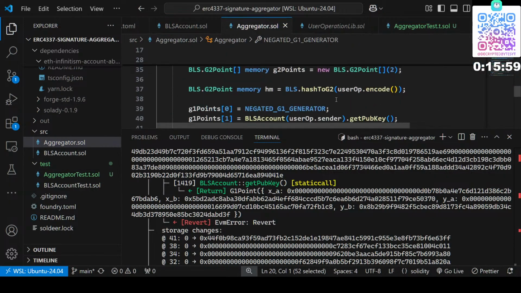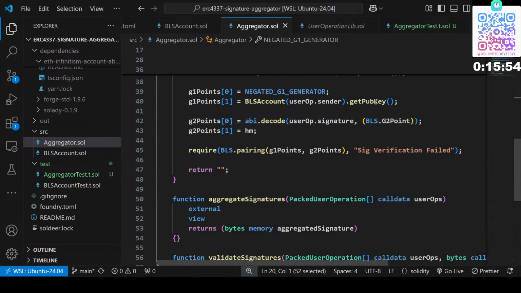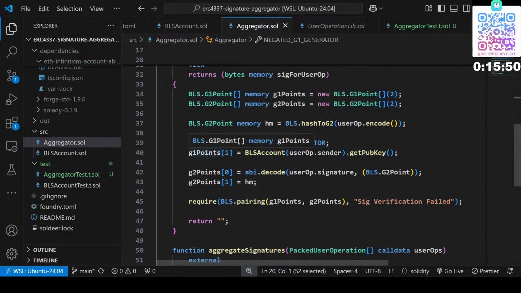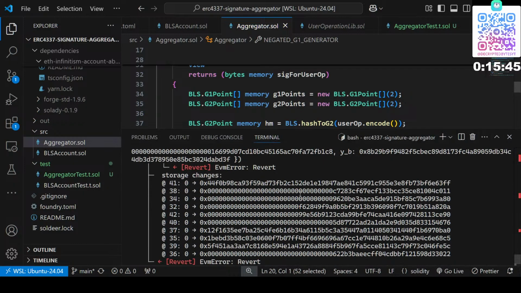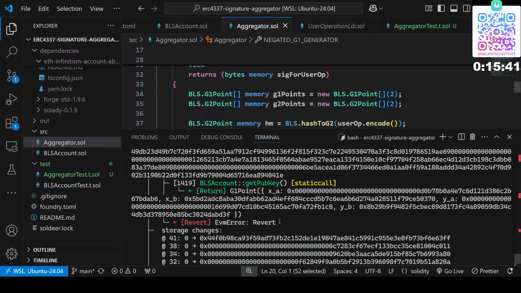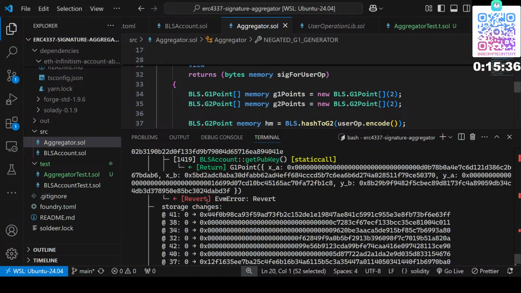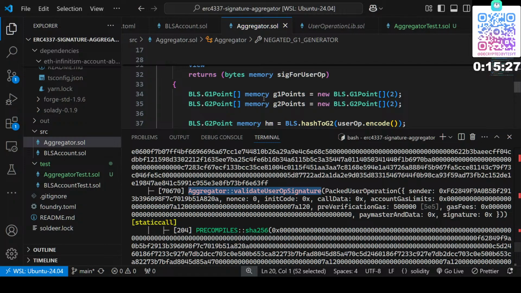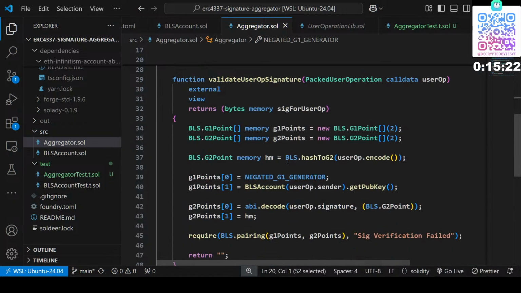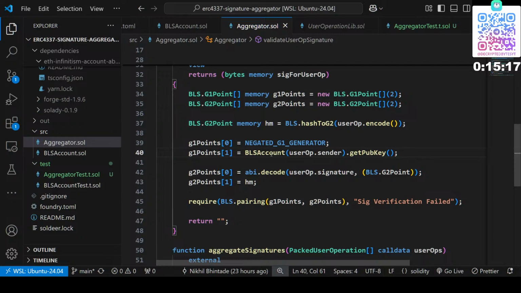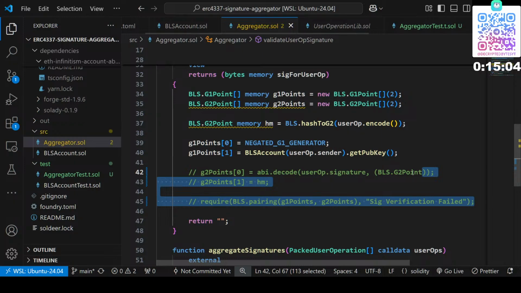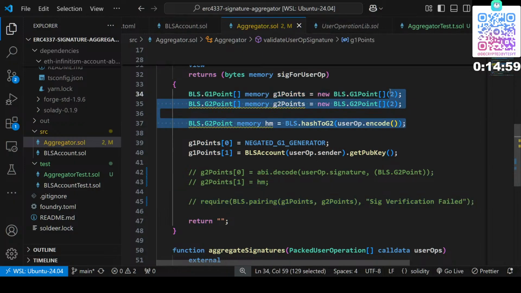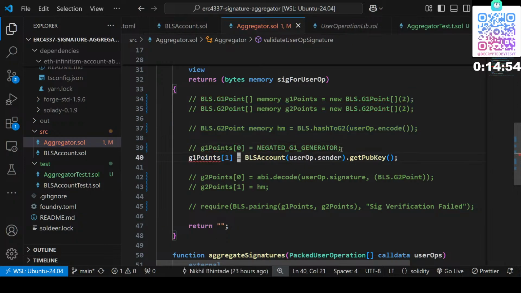Okay, in the aggregator we are saying getPubKey, assigning it, no, it's throwing an error before getting assigned. What function is actually throwing an error? validateUserOpSignature. Okay, this is a function, and this is where I'm getting the error. Let's not do anything, just return empty.